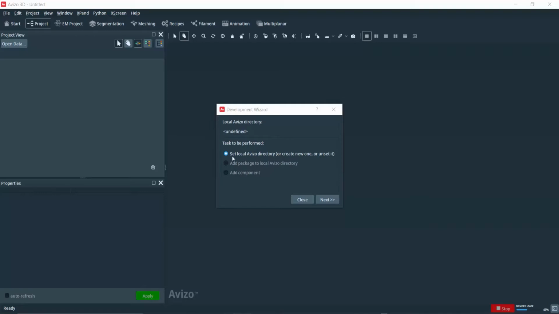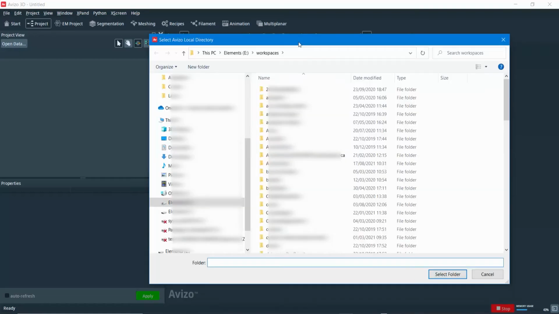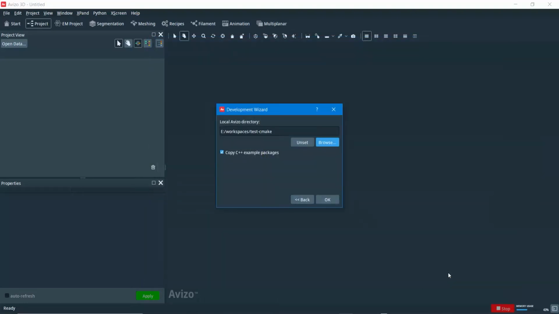So we select the Set Local Avizo Directory option. We click on Next. We browse for a convenient place on our file systems, for instance, Workspace Test CMake. I select the folder and I select also the option Copy C++ example packages.